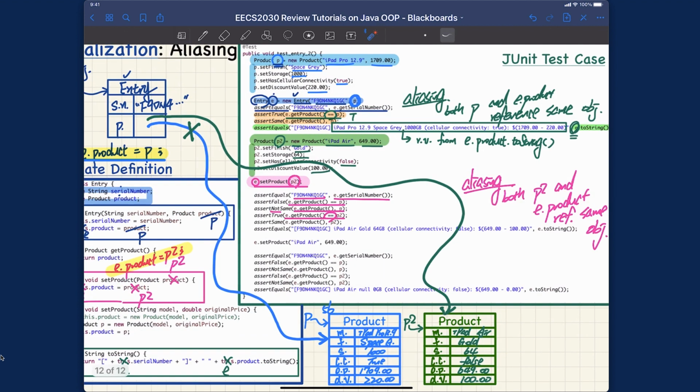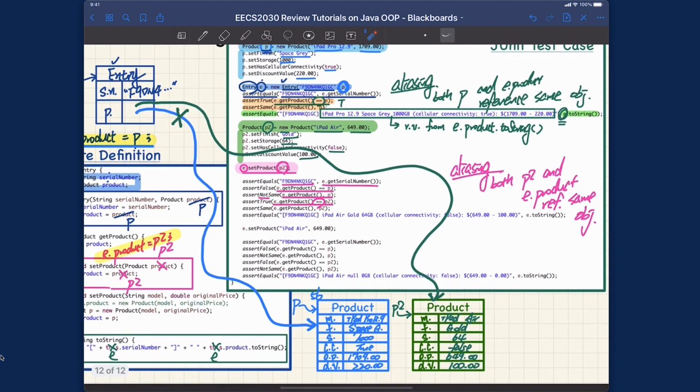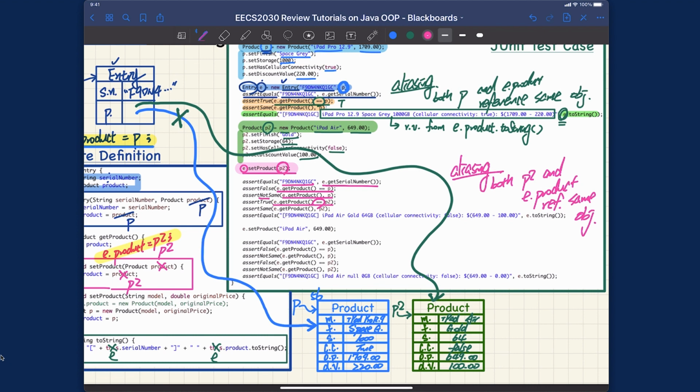I'm not going to bother you again with that for the debugger or the method call, but I just want to point out to you over here. So here, this part over here will be the substring. Oh, let me just draw a little bit better. Sorry. So this part over here will be the description of that P2, right? So this will be the return value from E dot product dot to string.